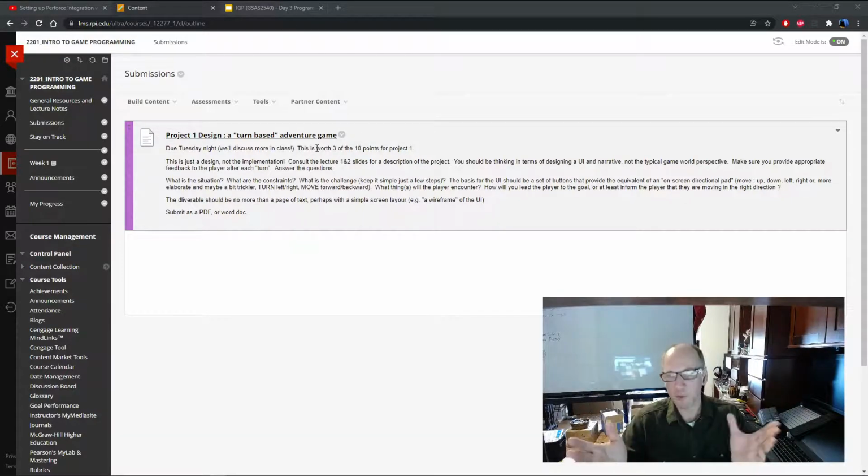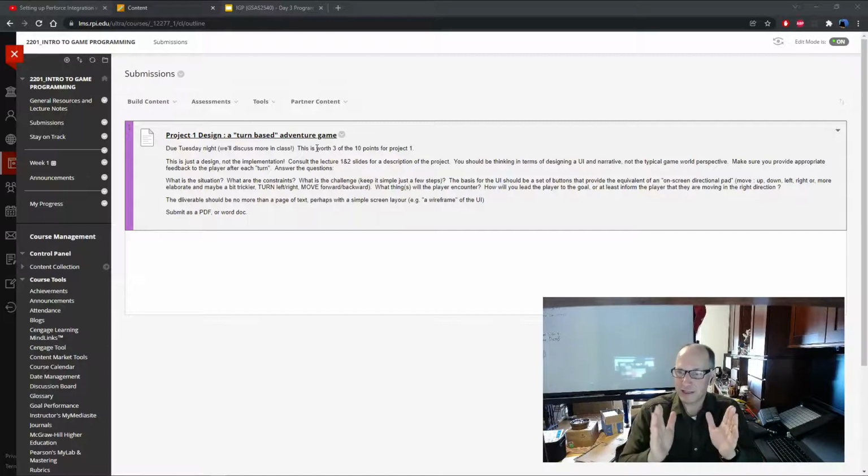We'll talk a lot more about that later when we talk about character control. But think about that, right? That's one of the things. How can a player move? The most typical way is up, down, left, right, without doing any kind of rotation.